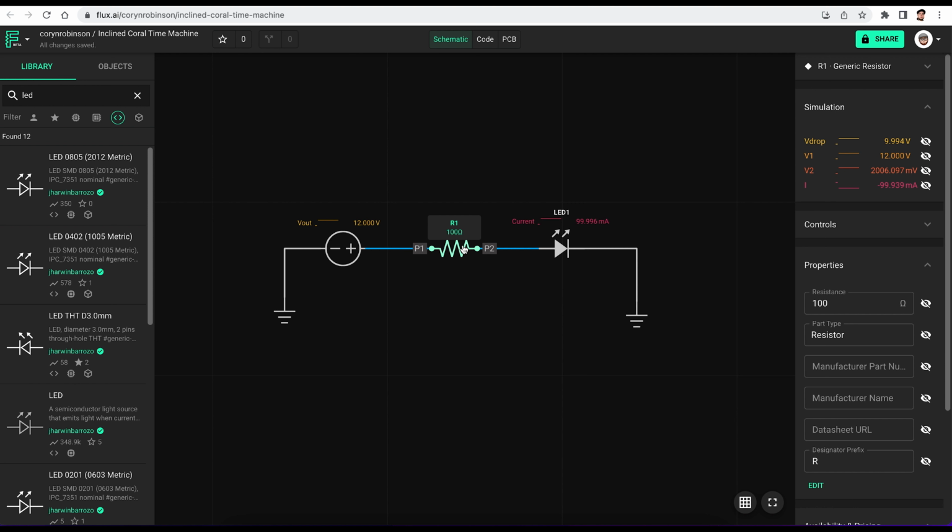We need to increase the value of this resistor, but instead of figuring it out mathematically, I'm going to use an expression to set this value for me. There's an expression that will calculate the resistance we need to limit the current for this LED. In the resistance field, we can start the expression by entering the equals symbol.